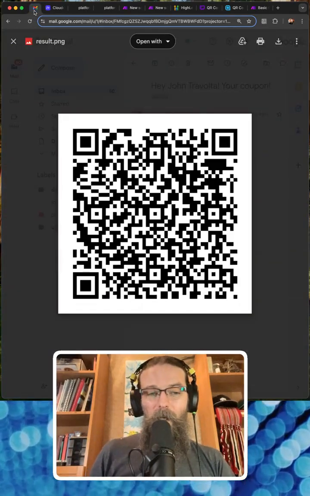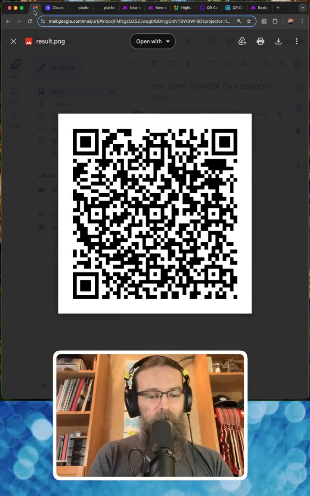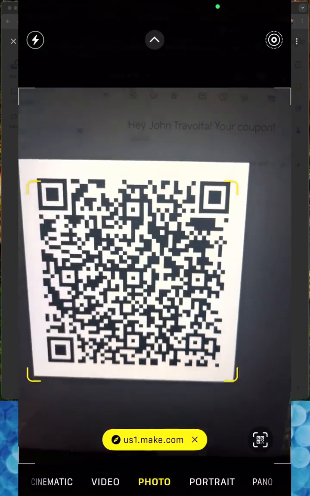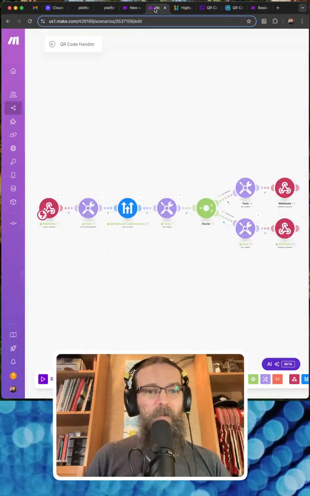All right, let's go back and scan that QR code one more time. It should no longer be valid. Let me share my phone again. Now this time we should be able to scan it. Set that up correctly. One second. Let me share my phone. Fix that. So close. So close.